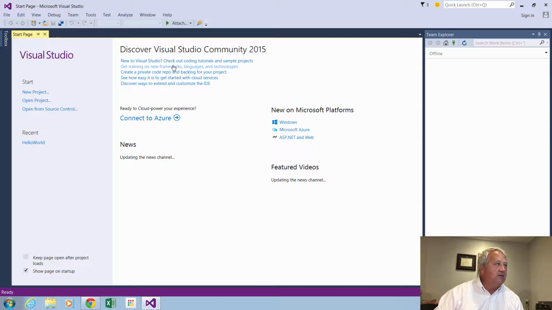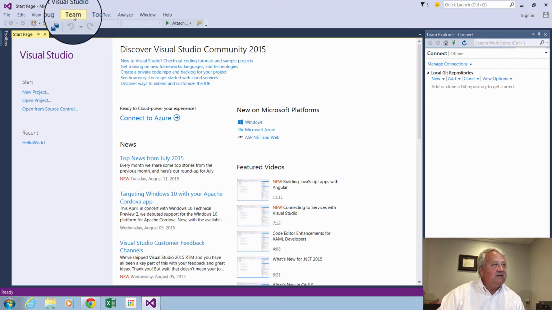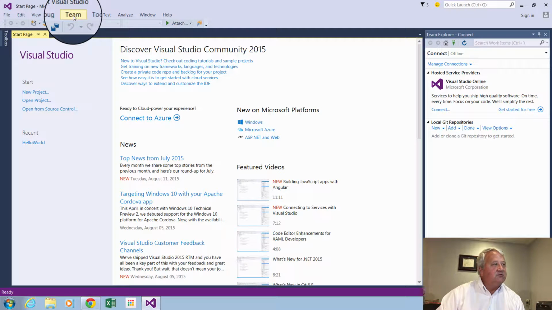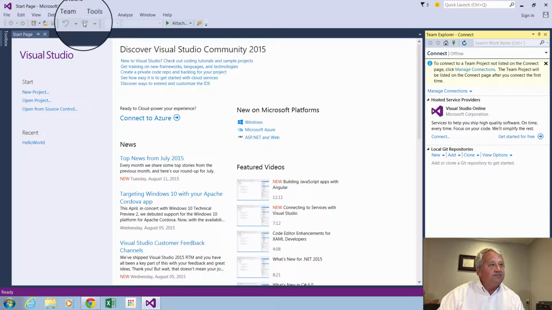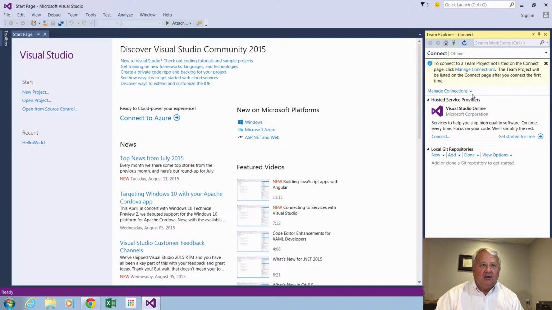And if you look at the menus up top, there is a Team Explorer menu. So we'll go ahead and do that. And there's a selection under there that says Manage Connections. So in the Manage Connections section, I can pull down over here and connect to a team project.